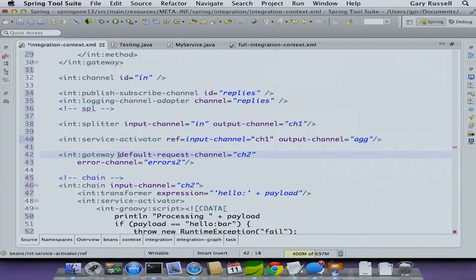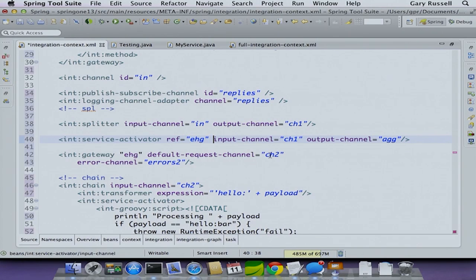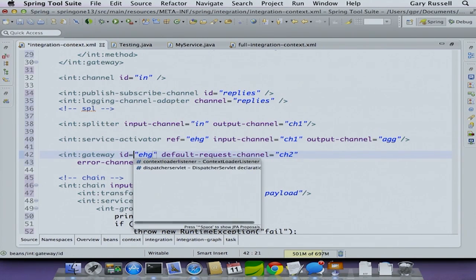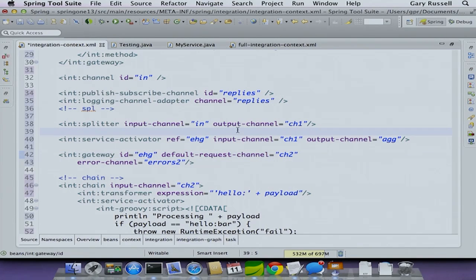So this gateway is my error handling gateway. I'll just call it EHG. And in here, I'll say ref is equal to EHG. Input channel: channel 1. What this is saying is that the splitter sends its message to channel 1. Oh, I need it. Thank you. So the splitter will send it to channel 1.